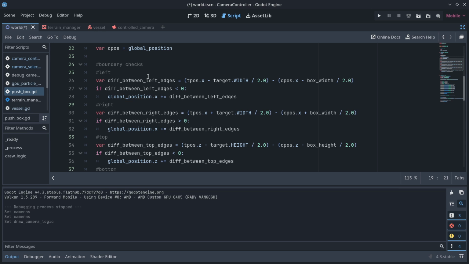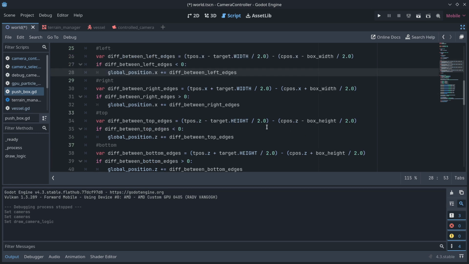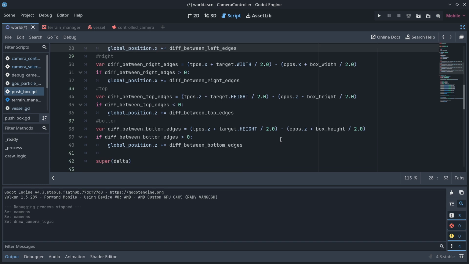Yes. Oh, you're okay. See, hands are going up. Right. So we're seeing if the left side of the target is to the left of the left side of the bounding box. And if that difference is negative, meaning it's to the left, we move the camera that much to align the left edges. Same with the right, same with the top, same with the bottom. So I'll let you look at this code. I hope it's a little easier to understand now that it's broken up in this way with variable names. If you still have problems with it, let me know.